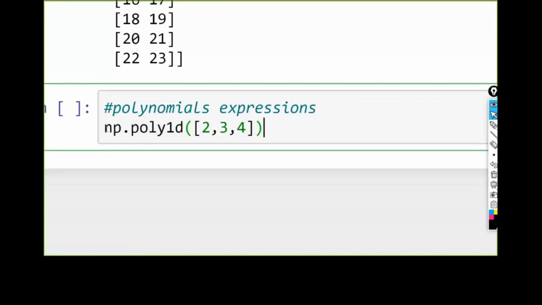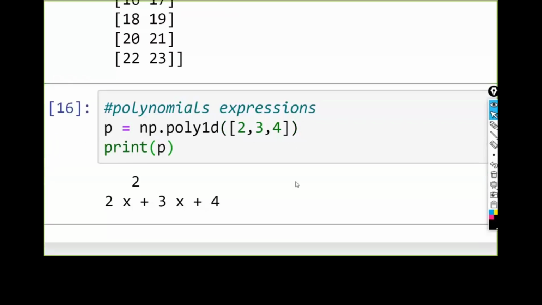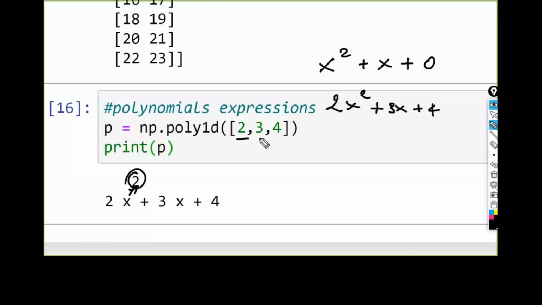and I'm going to capture it in a variable P. Once you get this, you can try to print it and see what's actually in P. This is what you have. What it produces is x squared plus x plus some value. It's taking the coefficient values, 2x squared, and please note it's squared, 2x squared plus 3x plus 4. It's been converted to such an expression.